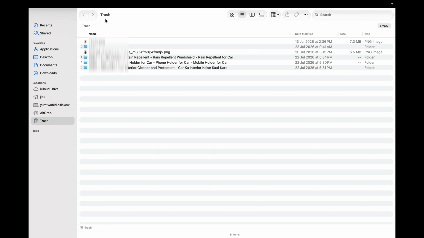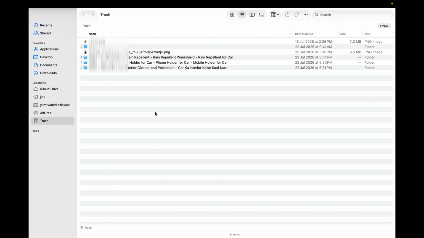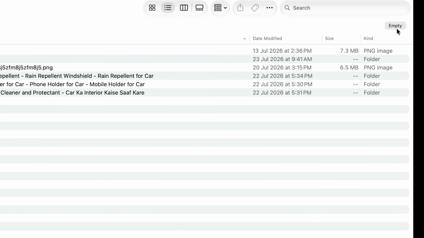To know that you are in trash, obviously you have the title as well, and you can see all the files that are currently in trash. But how do you actually delete trash? So if I just go to the top right corner and select empty, it is going to delete all trash.